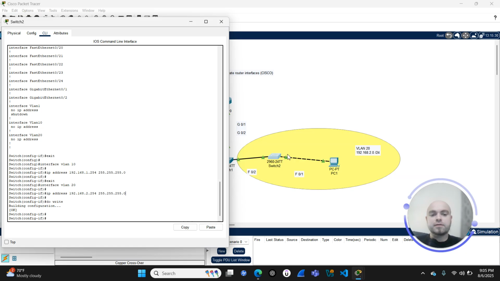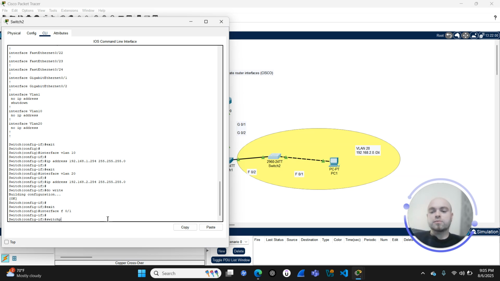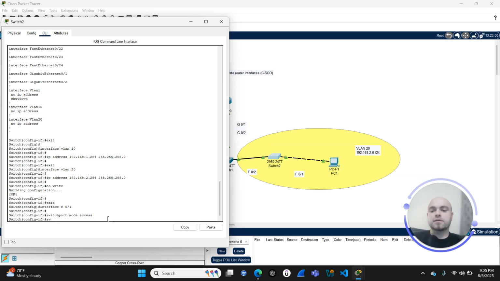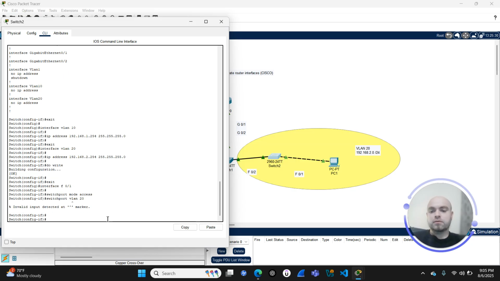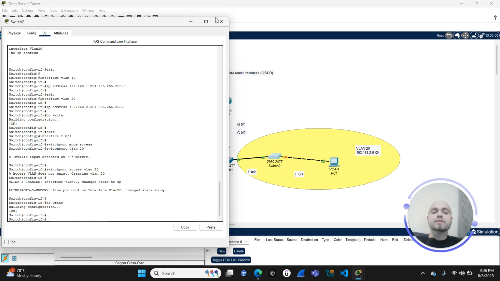Let's go ahead and work on this interface. That's just going to be a switchport because it's going to a host. So we'll say exit, interface F0/1. We'll say switchport mode access, switchport VLAN 20. Oh, I messed up. Oh, guys, I'm sorry. Switchport access VLAN 20. Then do write.